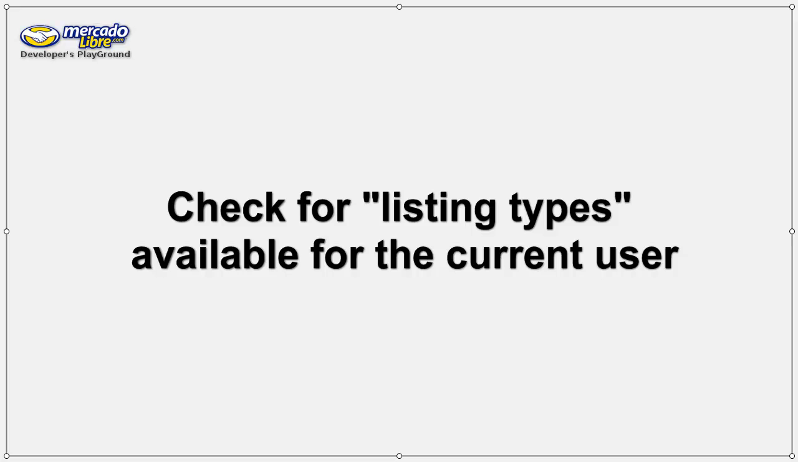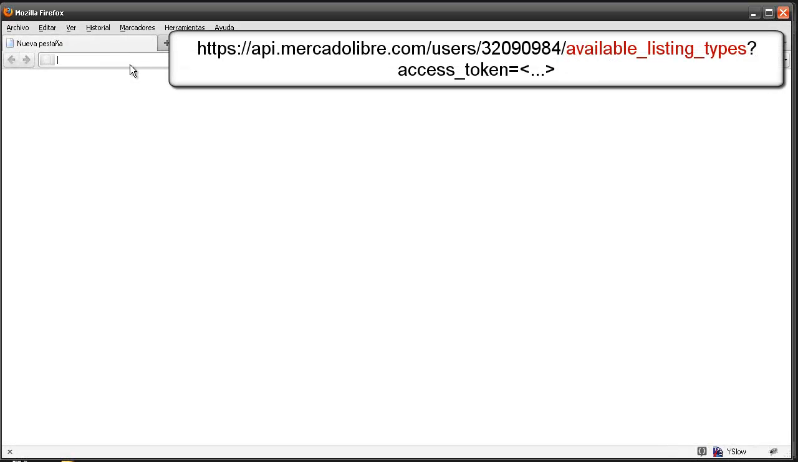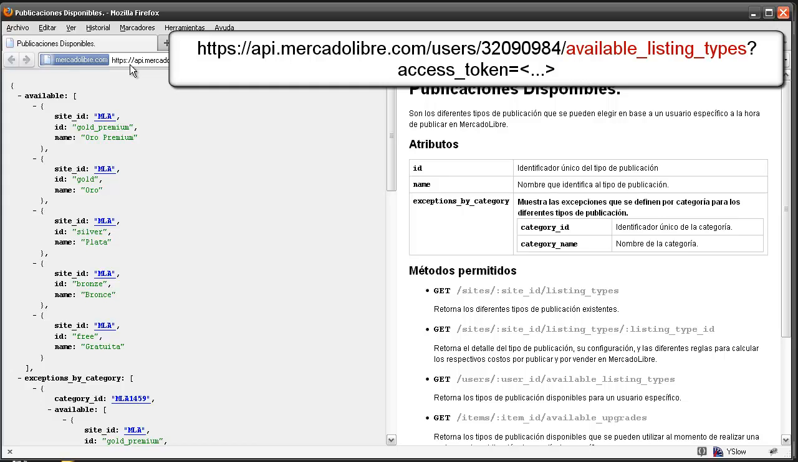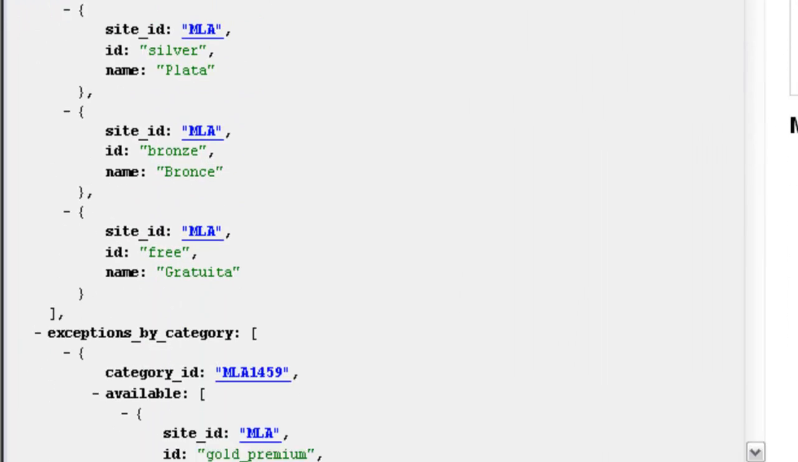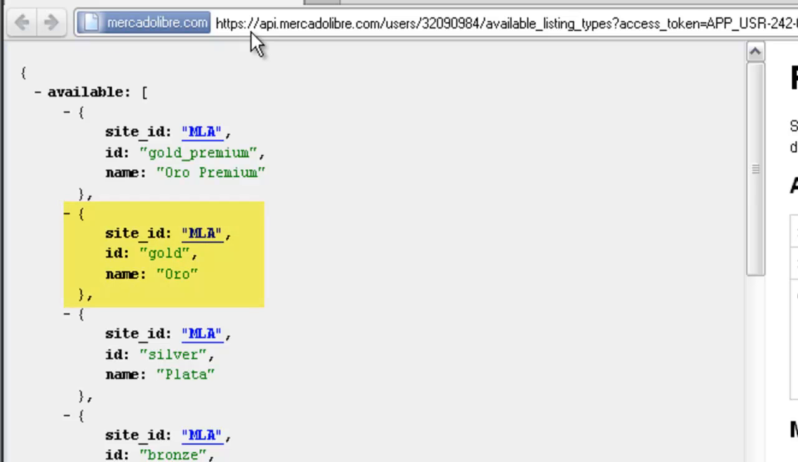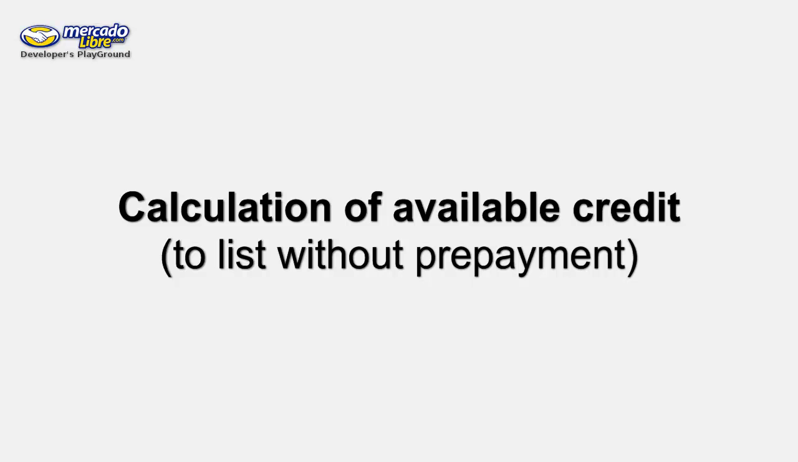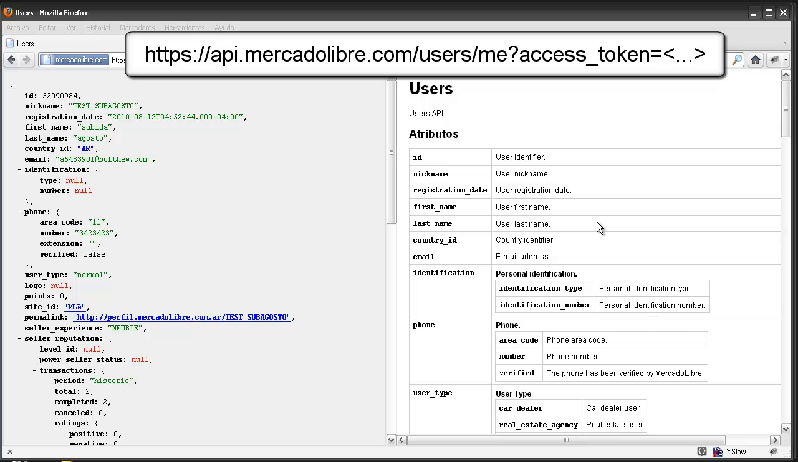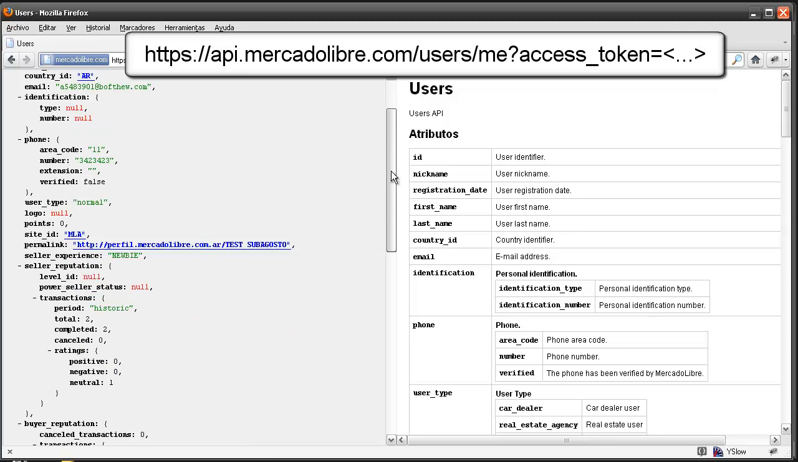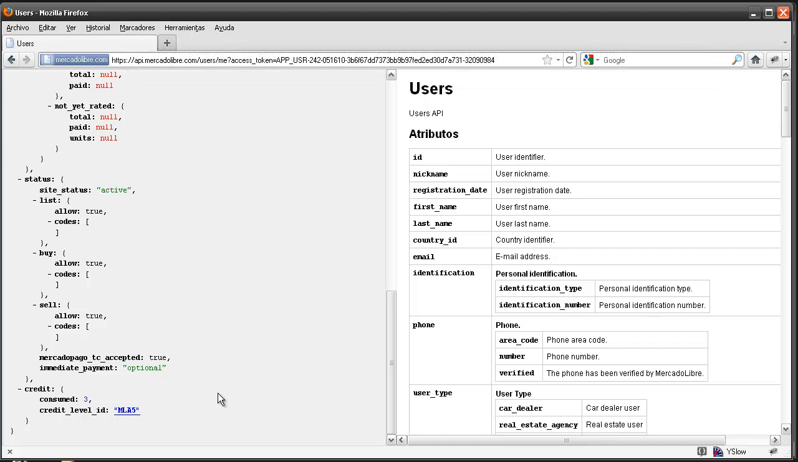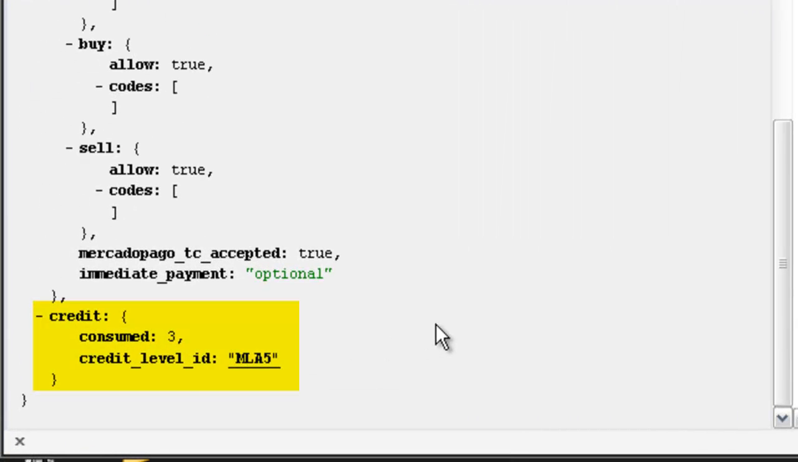We now check the listing types that the user has available. We check through the available listing types, and we see the listing types that are available both in general and the exceptions per category. Here we check that the listing type Gold is available. As we want to list as Gold listing type without prepaying, we will calculate our available credit. To do so, we check our credit level through the user/me API. We can see that our consumed credit is 3 and that our credit level is MLA 5.